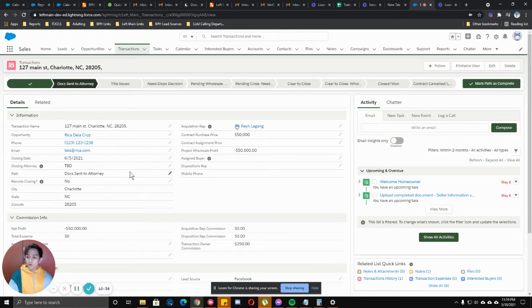Now, of course, the goal for a transactions manager is to push the record from being a new contract over to closed. But then again, you're going to be working hand in hand with your dispositions manager. So most likely, you want to push it to maybe clear to close or clear to close wholesale, however you want to use this path. But let's say we're wholesaling this deal. I'm going to mark it over there.